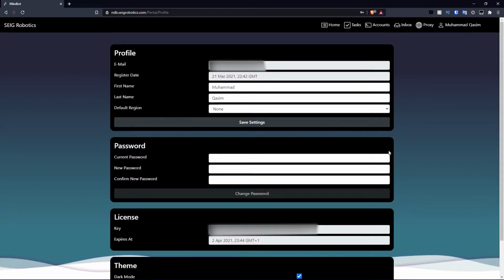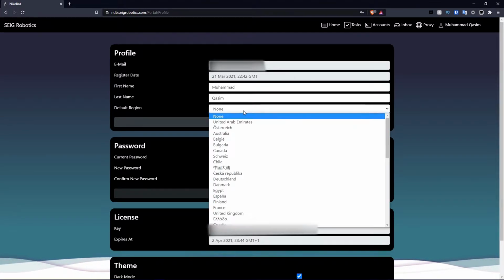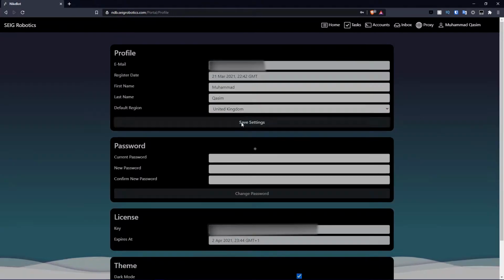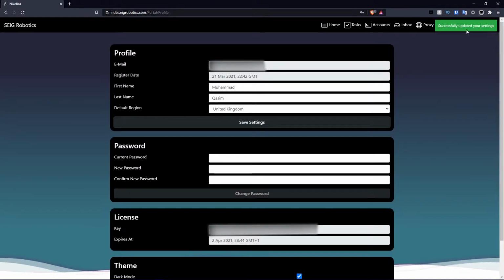You have the profile section which shows your email, registered date, first name, last name and default region. You can go ahead and set your default region here. I'm going to set it to United Kingdom. Hit save settings when you're done and it will update your settings.